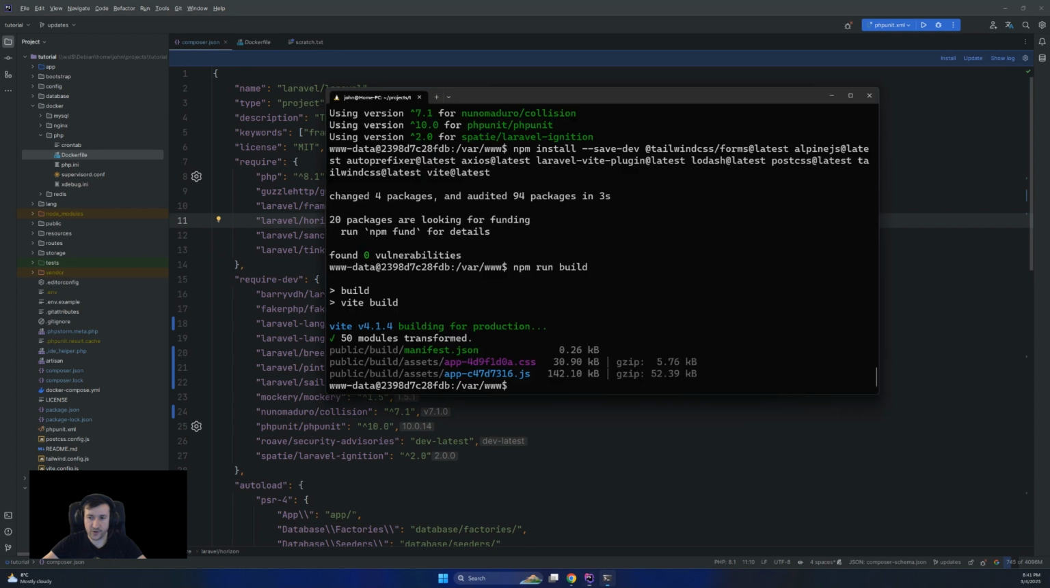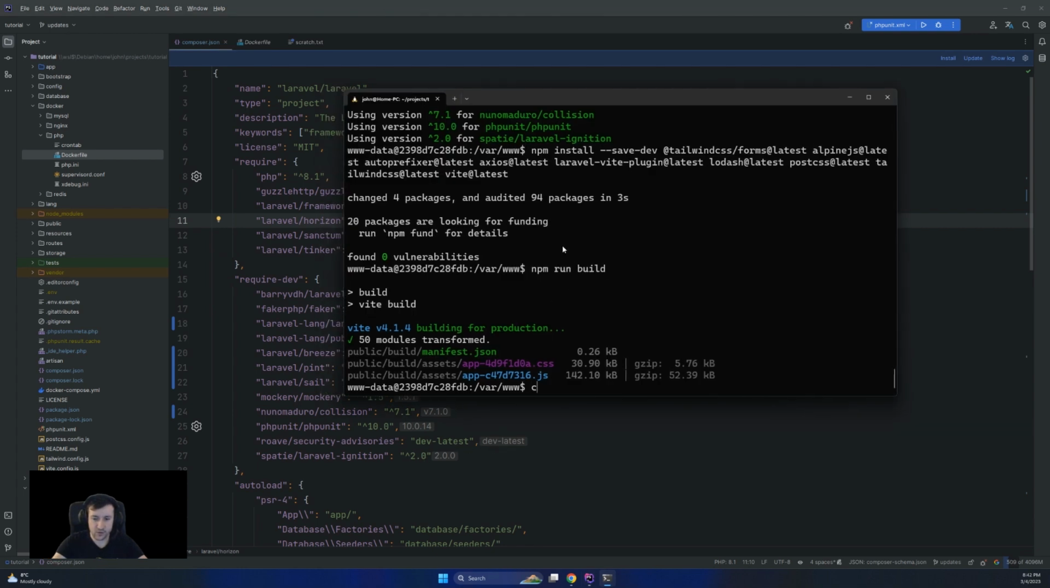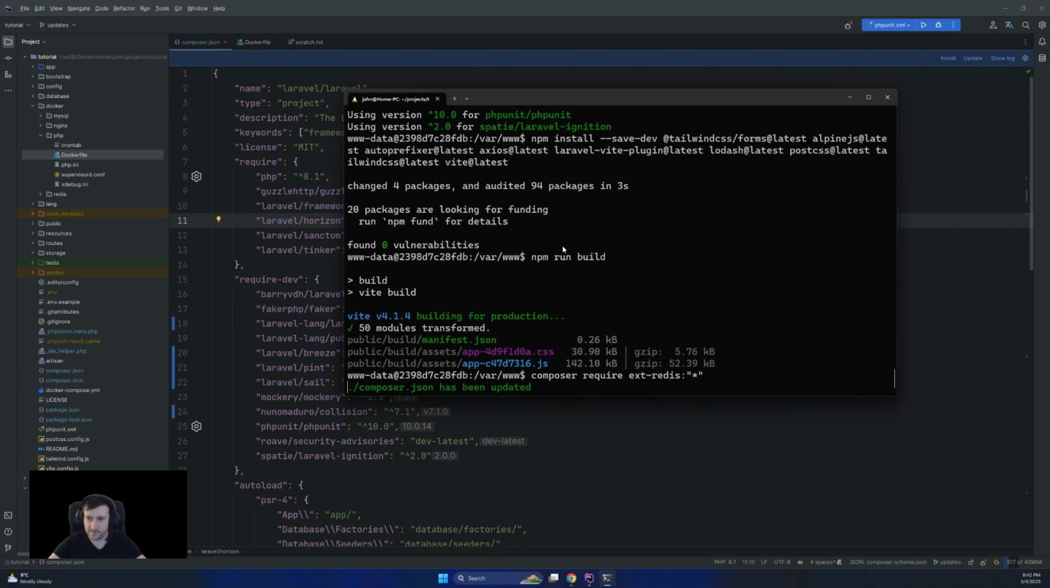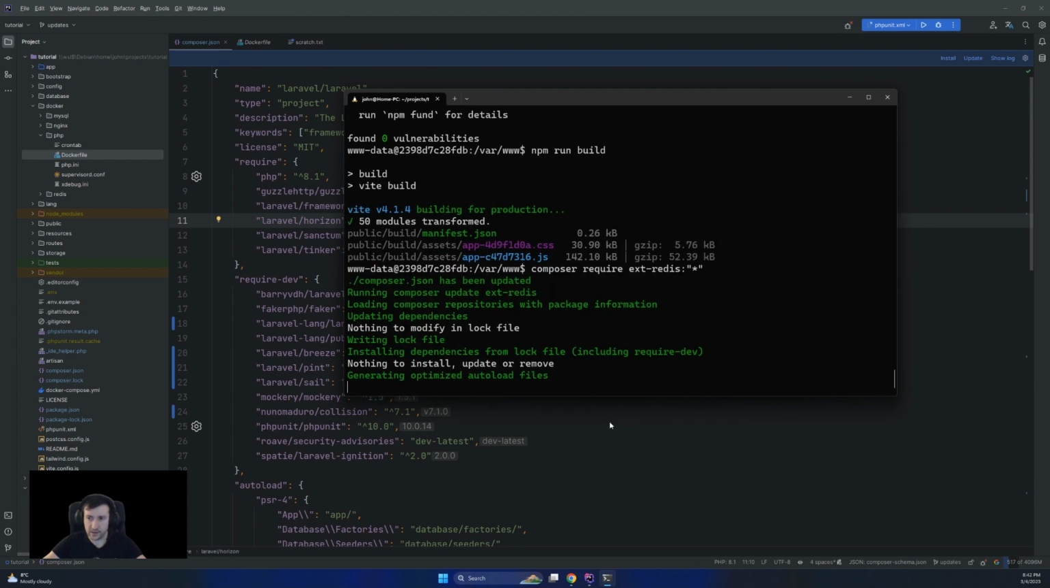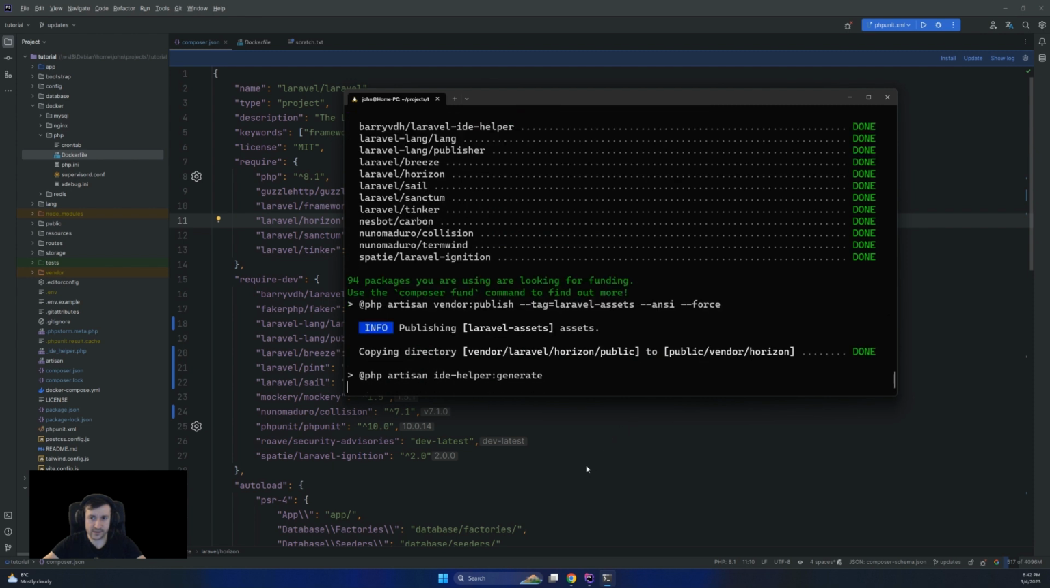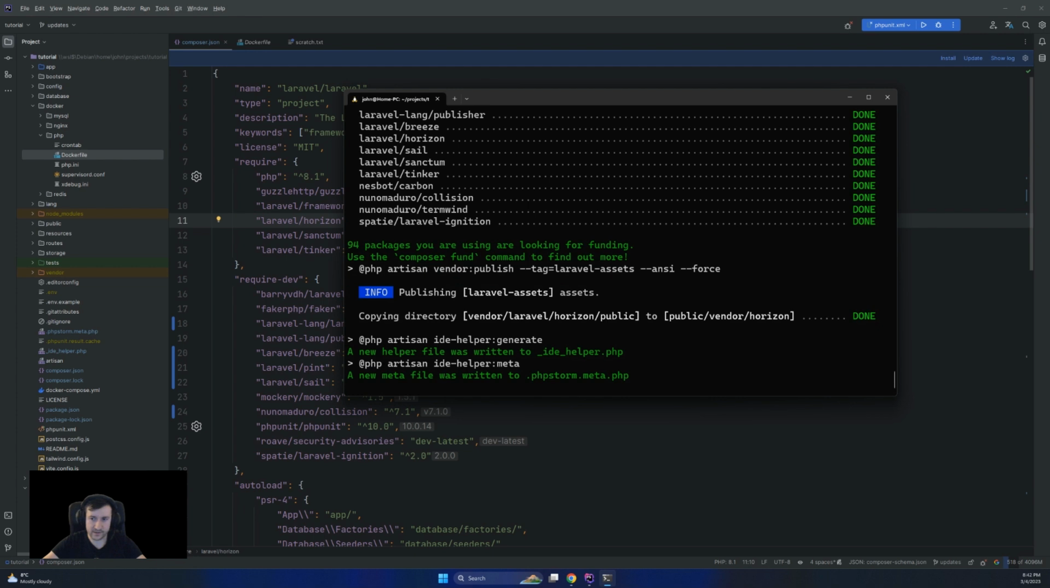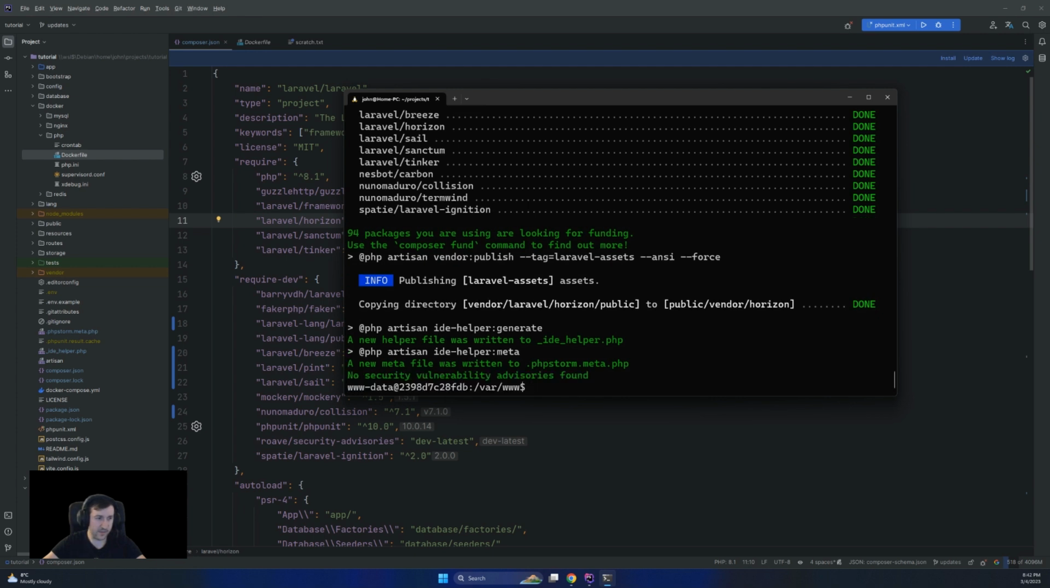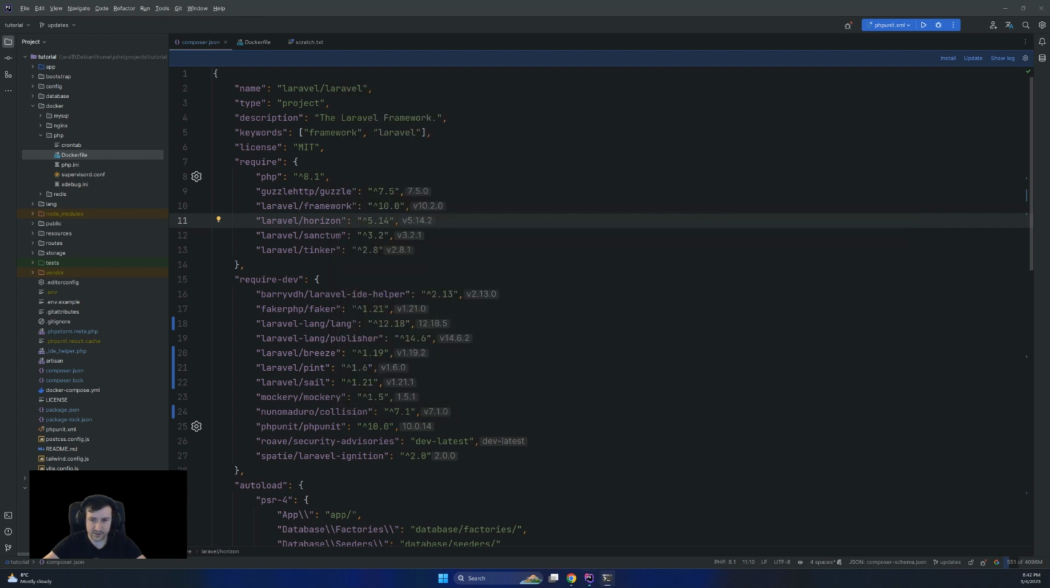To check if you have the Redis extension on your server, you can do a composer require ext-redis and then any available version, like this. If this works, it means Redis is installed on your server, or more specifically, the PHP Redis extension.